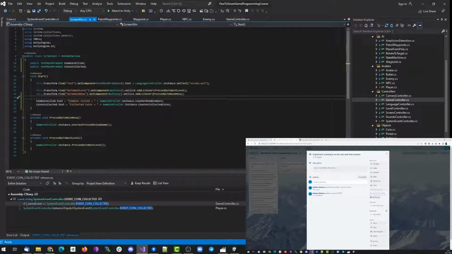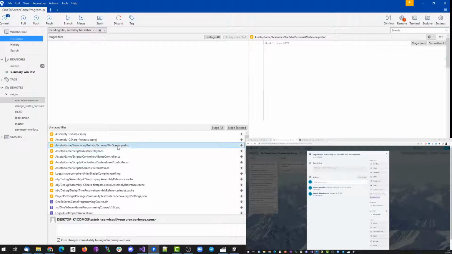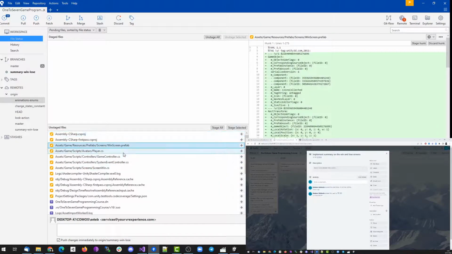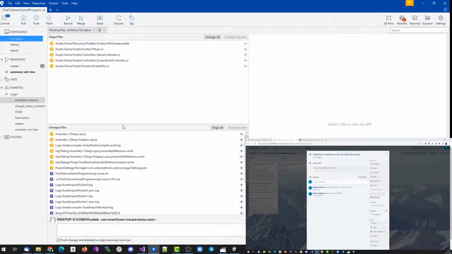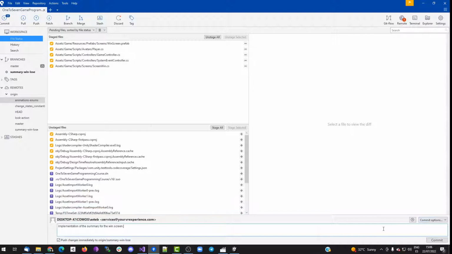Okay, so next thing that we are going to do is just to commit the changes. So on the win screen, on player, on game controller, on system event controller, and on screen win. These are the changes for this specific task. We stage them and we proceed to describe the change, and we will commit the change.